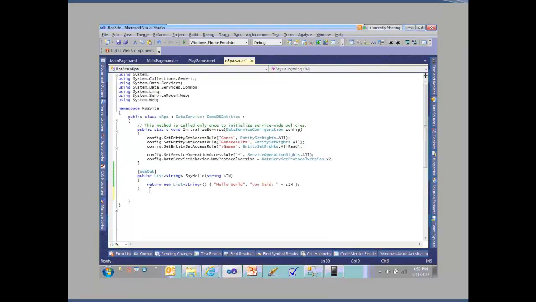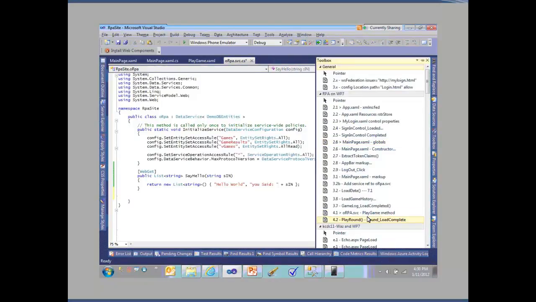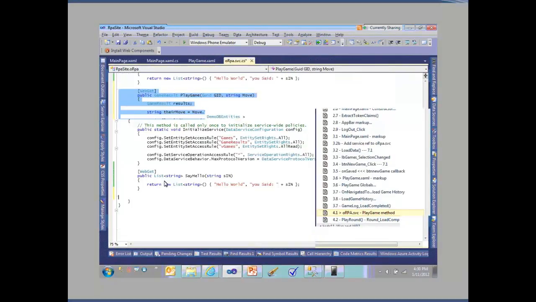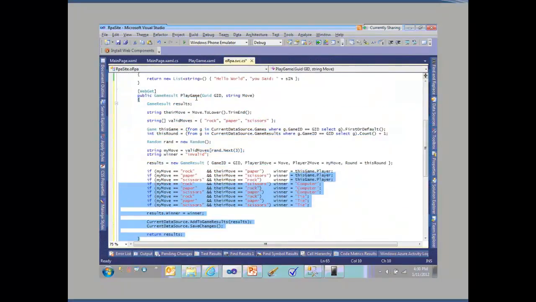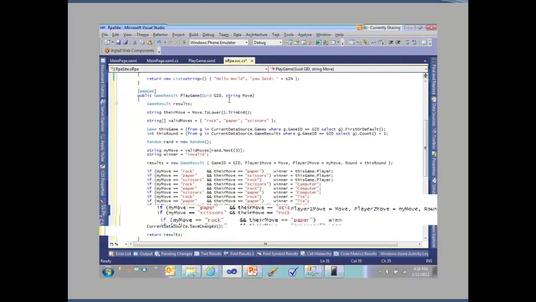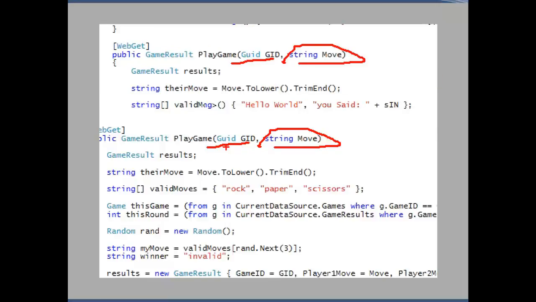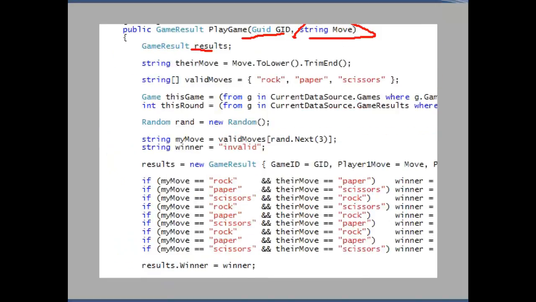So what I'm going to do is add a web method for playing the game inside of the Rock, Paper, Azure. This is going to be a simple web get that takes this method called PlayGame. What PlayGame does is it takes the game ID that we're currently on and the move that you're playing. So assuming that you're using my game, and you're going to put in the game ID, it goes out and creates a game result. Game results are what is going to be added to the list of records. We call their move, which returns whatever move they typed in.